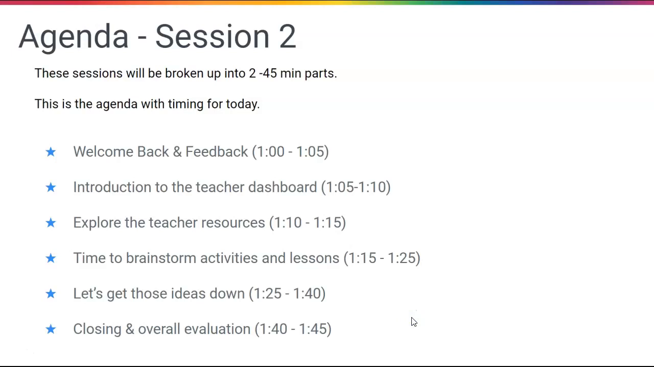So here is our agenda for Session 2. We are welcoming you back. If you had any feedback for me, I will be going over that. And then we're going to do the introduction to the teacher dashboard, so you know how to use the teacher dashboard. Then we're going to explore all the different teacher resources that Book Creator has. Then we are going to take some time to brainstorm for activities if you are an assistant or an aide, or possible lesson plans if you are a teacher joining me.